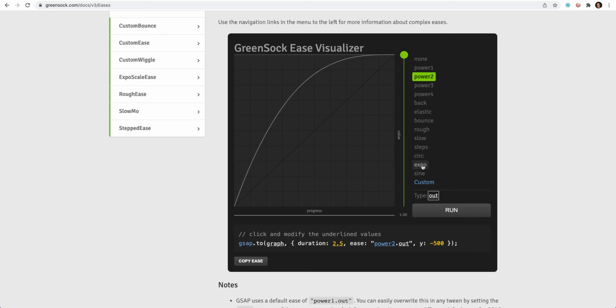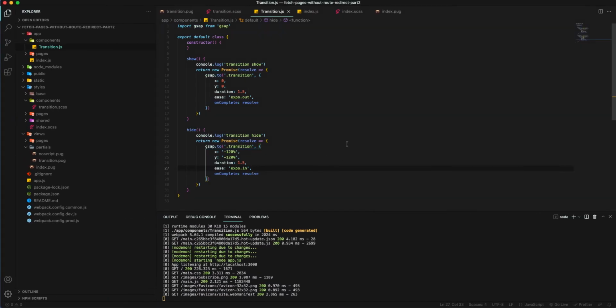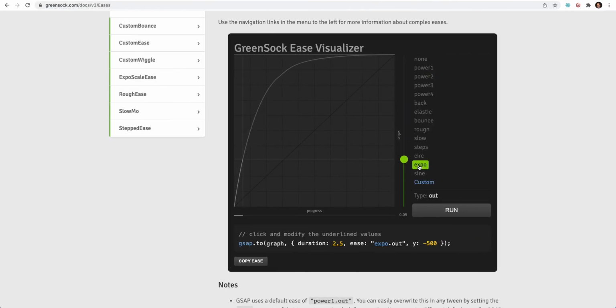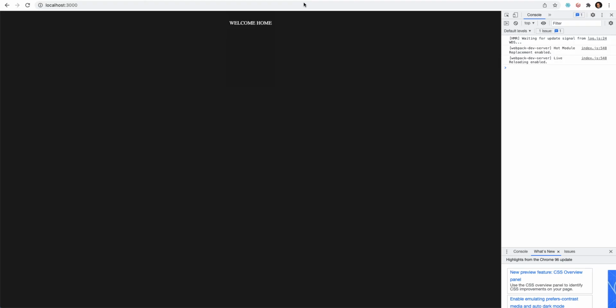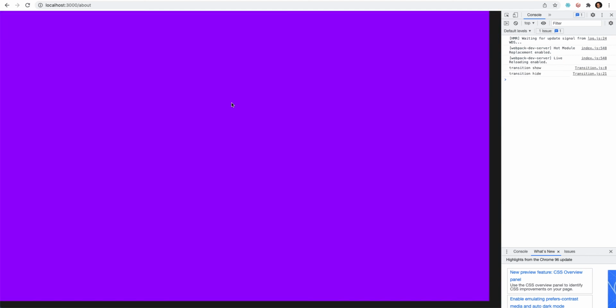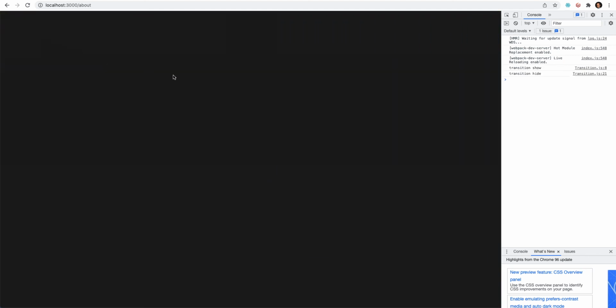Right now I'm just using expo in and out, so out would be fast at the beginning and then slow at the end, and in is kind of the opposite, slow and then fast. And that should be what we have right now. So we are animating out that page, fast and slow, slow and fast, and then we are animating in.